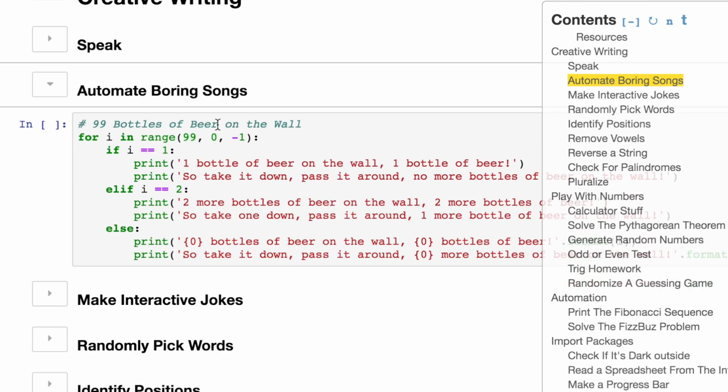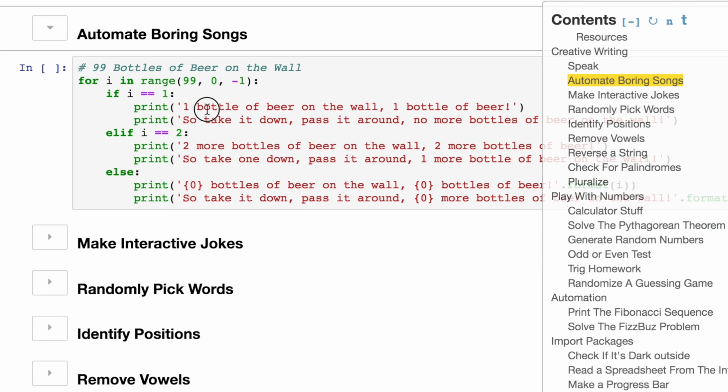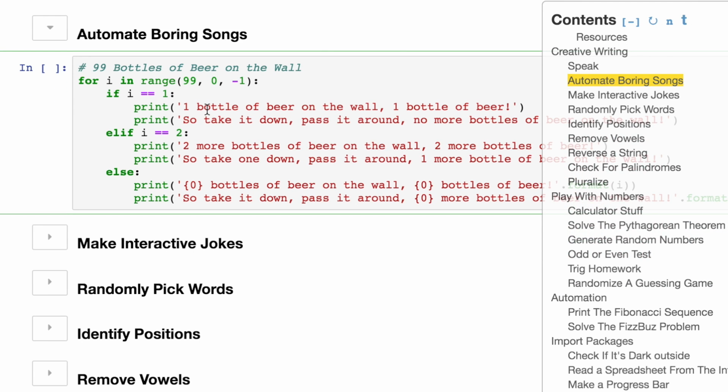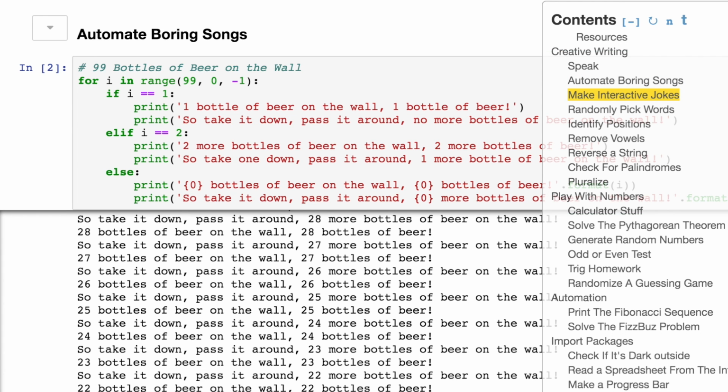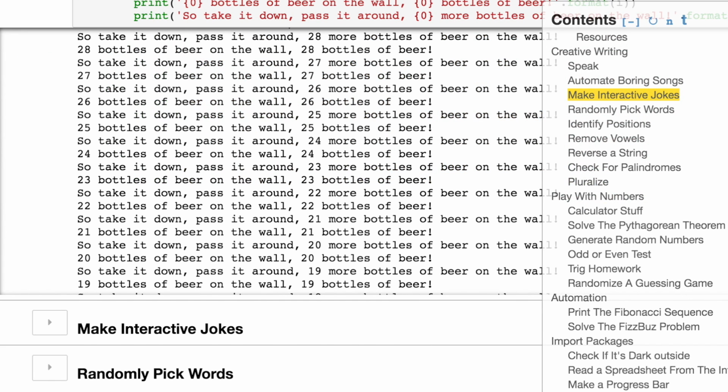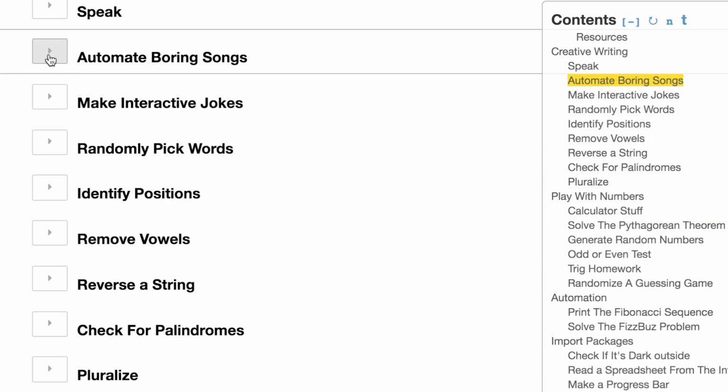I'm watching you. How about automate boring songs? Anybody sick of 99 bottles of beer on the wall? Take one down, pass them around, 98 bottles of beer on the wall. I'm sick of that song after that one line. So let's automate that. Oh, snaps. But we'll learn about those in Chapter 2.